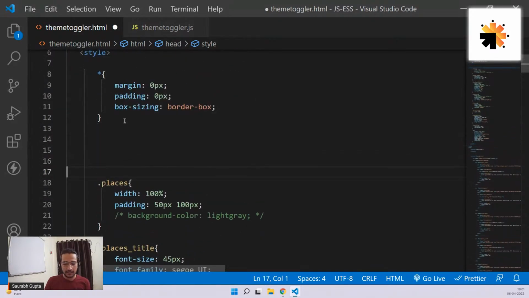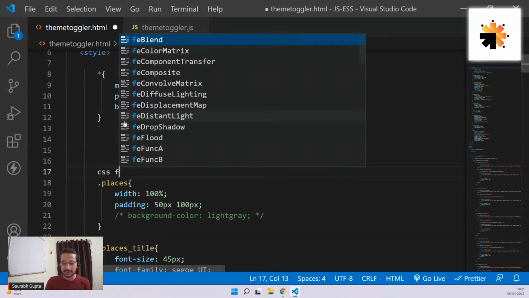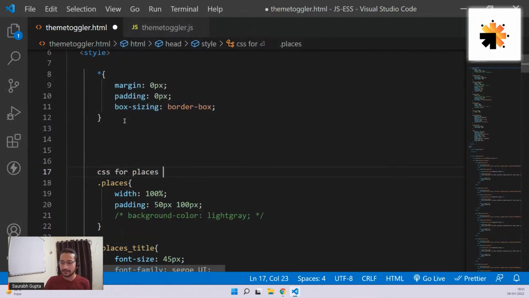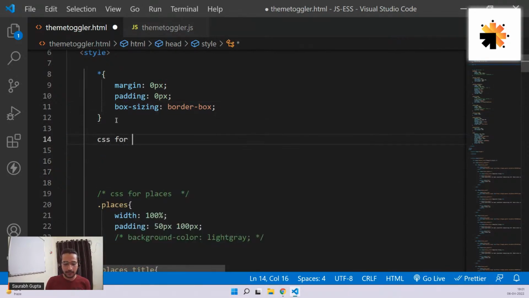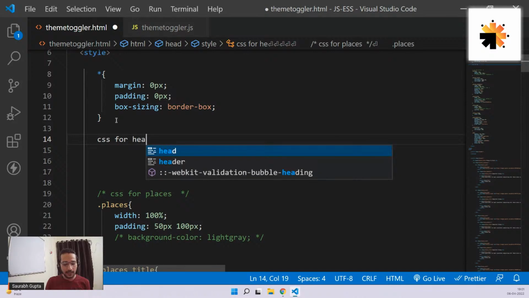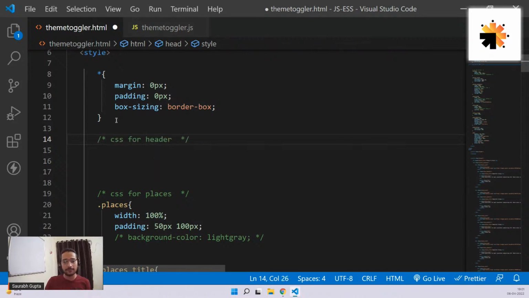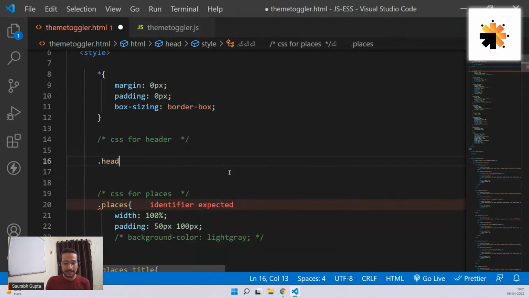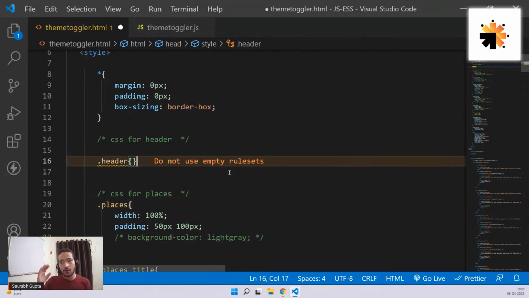So let me just write a comment. This is CSS for places. Okay. And this is CSS for header. Comments always help to increase the readability of the code, right? That's why I always put comments. So dot header, let's quickly do it. First, let's focus on the logic, then we'll focus more on the designing.